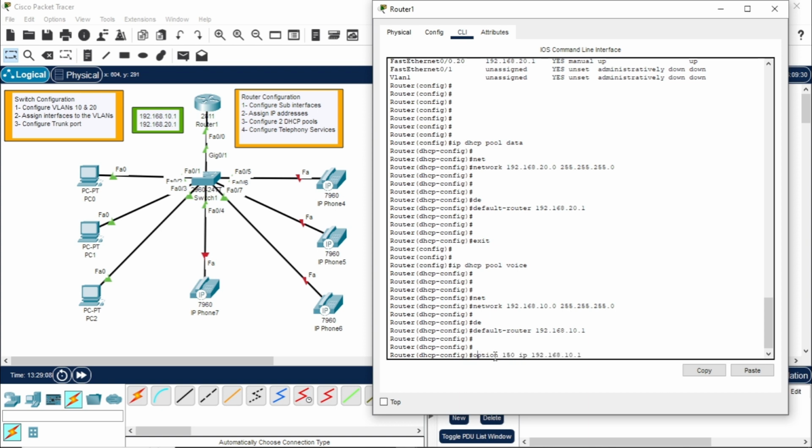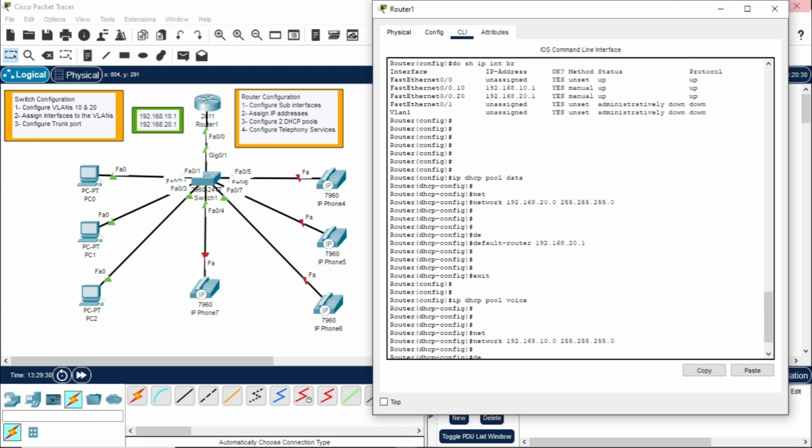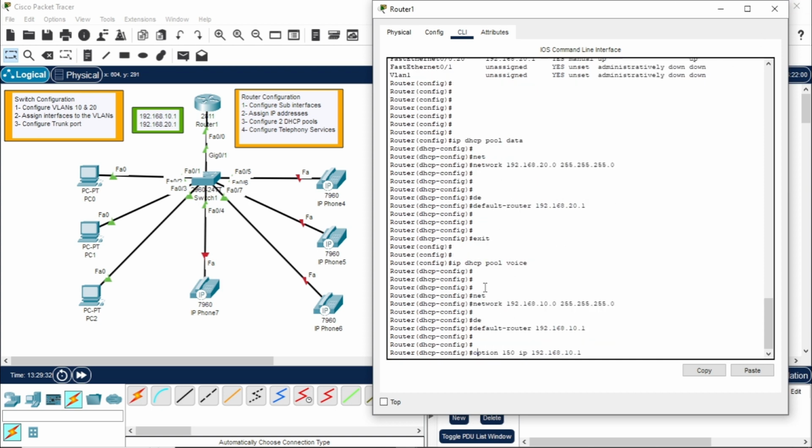This option 150 is basically specifying the IP address of the TFTP server. What is a TFTP server? A TFTP server is a server that provides the configuration file to the IP phones. When the IP phones are booting up, this TFTP server is providing the configuration file. What is the configuration file? All the configuration that we did right now: the IP addresses, the last configuration that we are doing, the telephony services, all these will be provided by the TFTP server. If we have a TFTP server separately, we need to mention its IP address here.